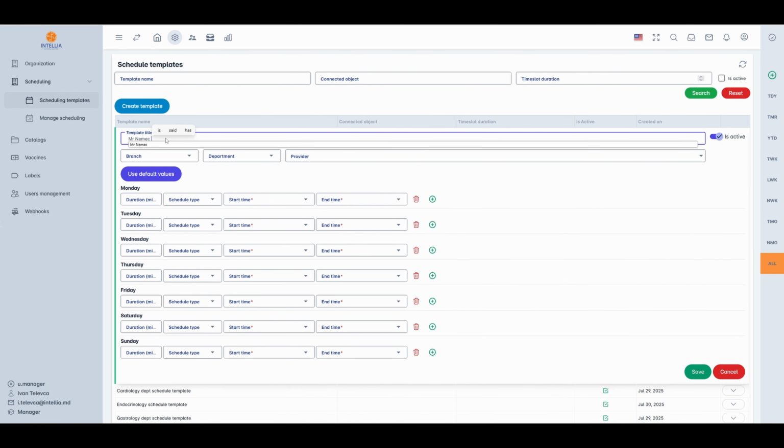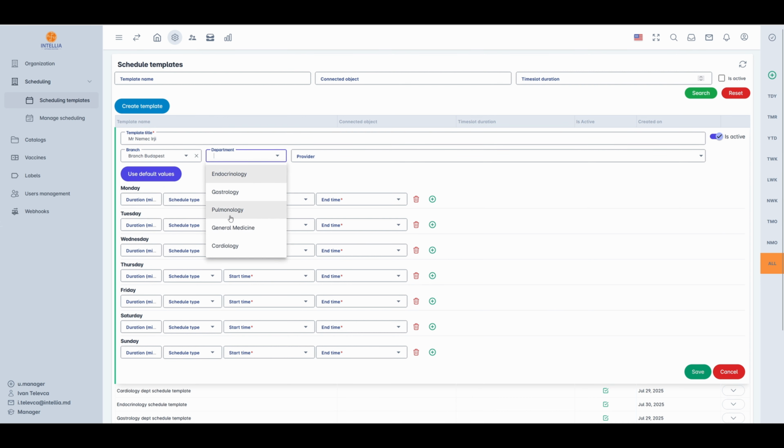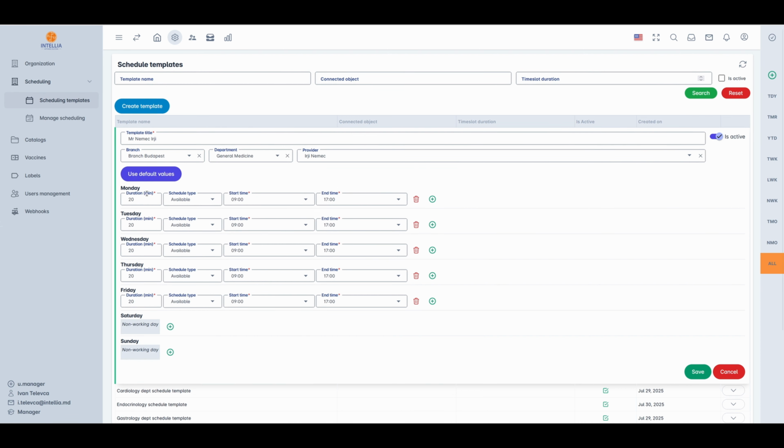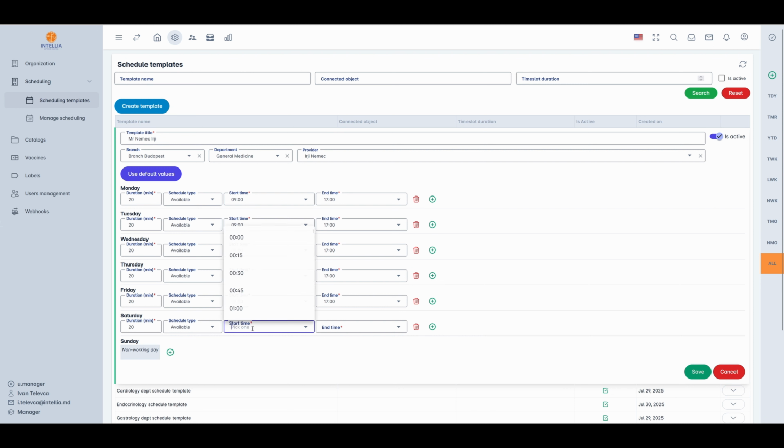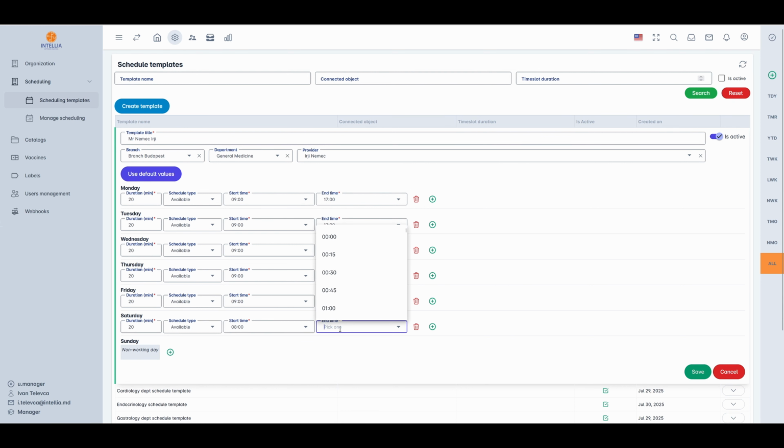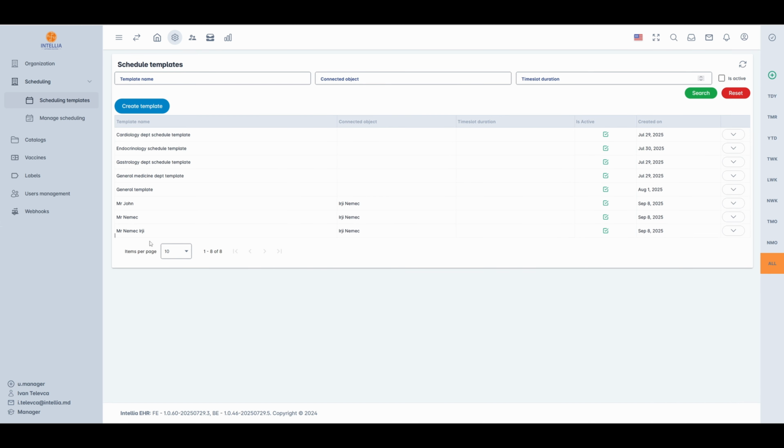Fill in the form, add a title, select branch, department, or event practitioner if you want to create a template for a specific person. Click the Use Default Values button to automatically populate the template with predefined values such as time slot duration, start time, and end time of the business day. You may also define custom values, including separate values for weekends. Now you have created the schedule template.